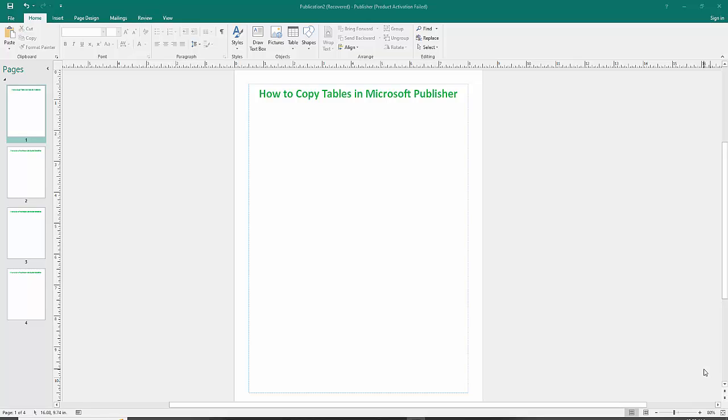Today's video, how to copy table in Microsoft Publisher. So let's start. At first, open your Publisher document. In this video, I will show how to copy tables.